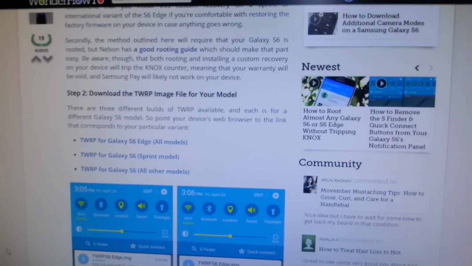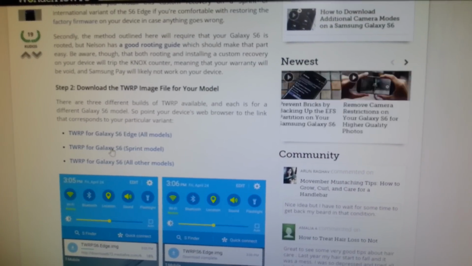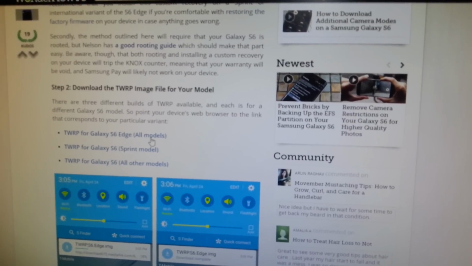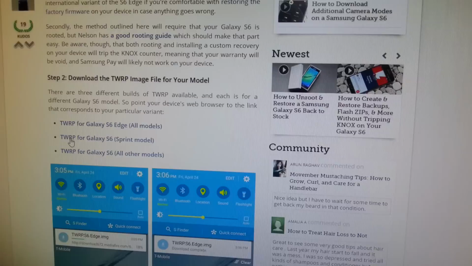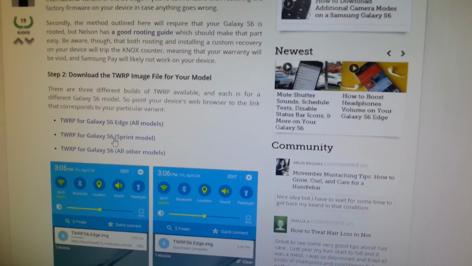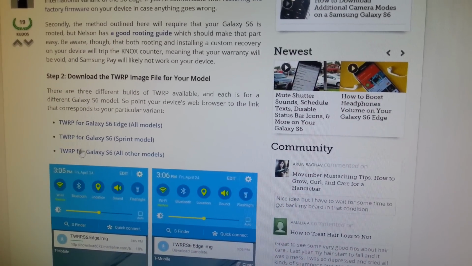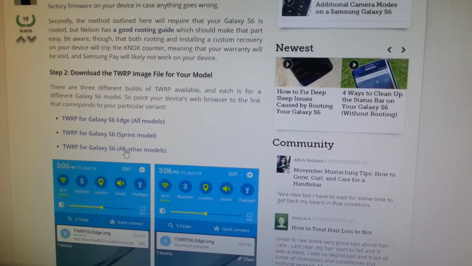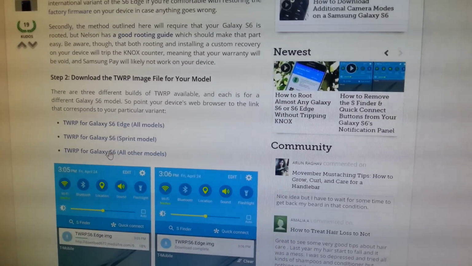Okay, so once you click on the link, it'll take you to the website where you can download it from. As you can see, there's three options here. So the first link here is TWRP for the Galaxy S6 Edge all models. So if you've got the S6 Edge, just select this option here, the first link. Second link is TWRP for the Galaxy S6 Sprint model. So if you've got the Sprint model, you're going to download this option here. And the third link here is TWRP for the Galaxy S6 all other models. So I've got the international model S6, so I've downloaded it from the third link here. So once again, when you download it, just save it on your desktop. And this is how it'll look.